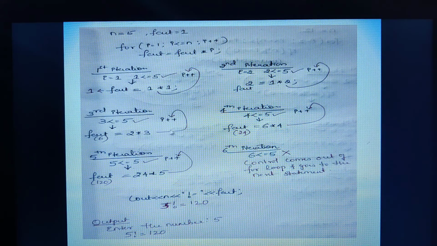So like this, again I gets incremented. When I gets incremented, I becomes 4 here. Whether 4 is less than or equal to 5, children? Yes, the condition is true. So again what happens? The previous value of fact is 6. So 6 into 4, that is 24. 24 will be assigned in the variable fact. Again I gets incremented. Now I becomes 5. 5 is less than or equal to 5. At least it is equal to, right? Yes, the condition is true.